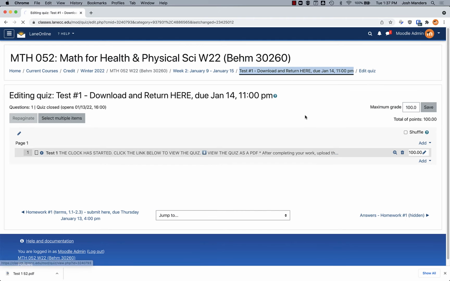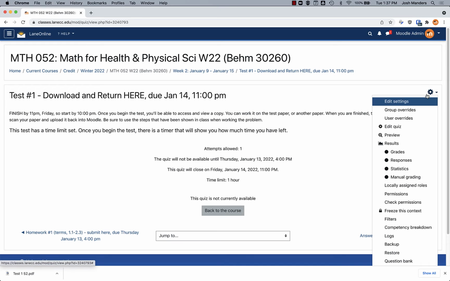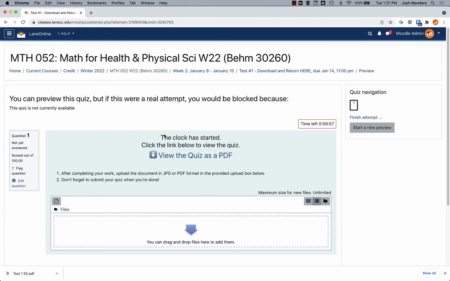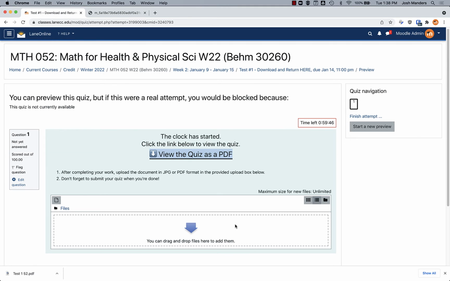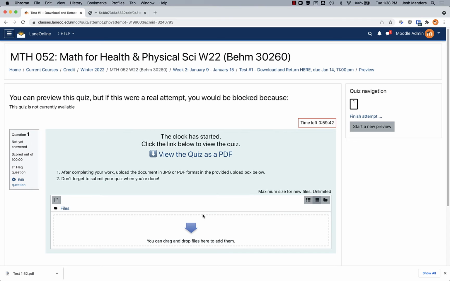I can also preview it if I go back to the exam itself, or the test, and go under the cog menu and say preview, and click start attempt, and this is what students would see. It says the clock has started, click the link below. So they would click the view the quiz, and they would have to go back, and when they're done they would upload the file that they would like.